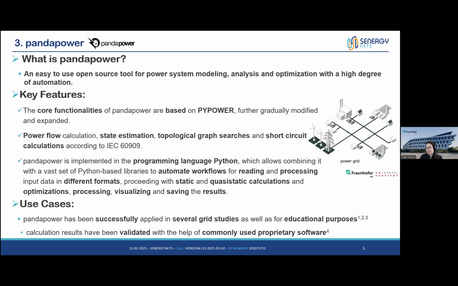So yes, Pandapower is implemented in the programming language Python. It's also an open source programming language, and it allows combining the vast set of Python-based libraries, which is really handy in order to automate workflows for reading and processing input data in different formats, also for proceeding with static and quasi-static calculation, and also for the optimization, and in the end also for processing, visualizing and saving results that were obtained with Pandapower.